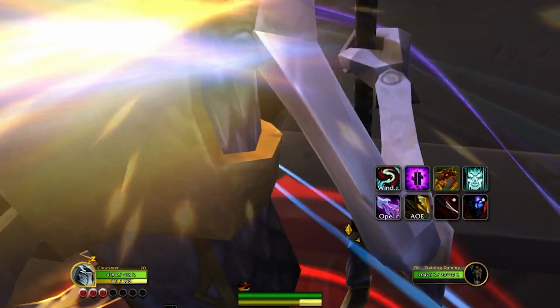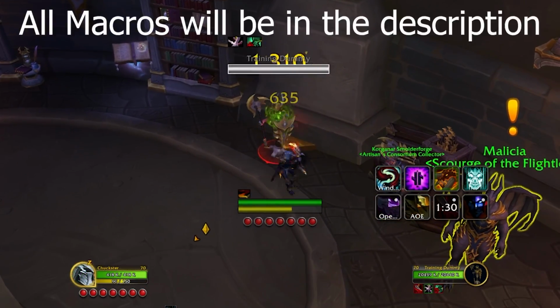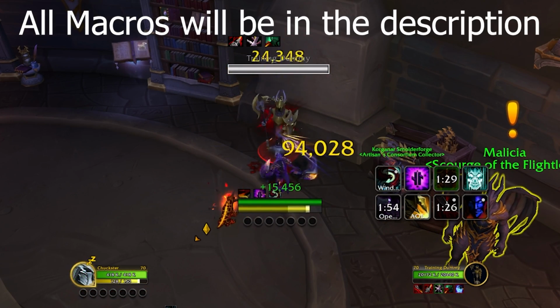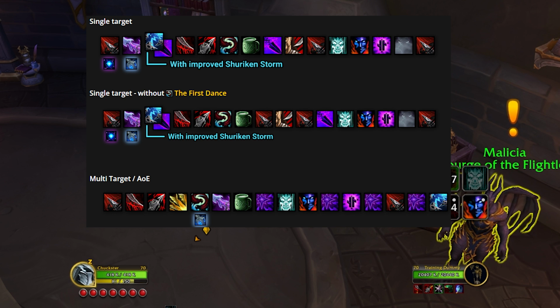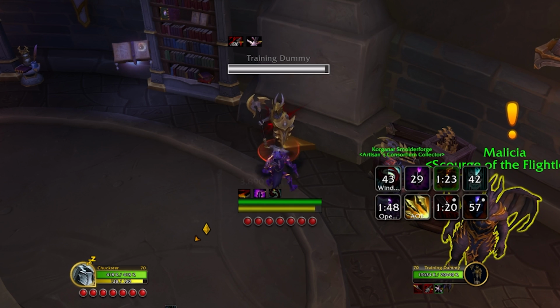Welcome everyone. I will attempt to simplify the Subtlety Rogue opening rotation for you by using the macros in this video. If you played a Subtlety Rogue in Dragonflight, then you probably realize they have a pretty strict rotation when it comes to getting the most out of their opener and Shadow Dance.